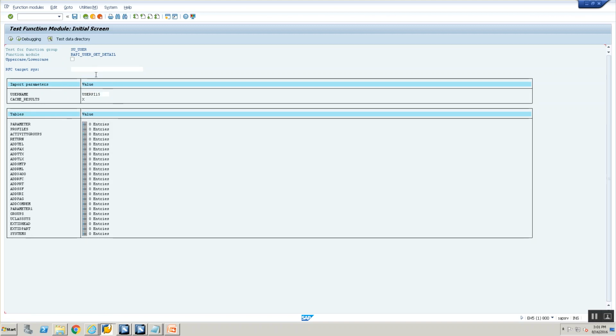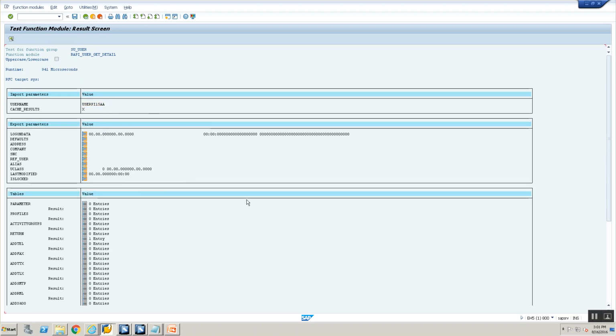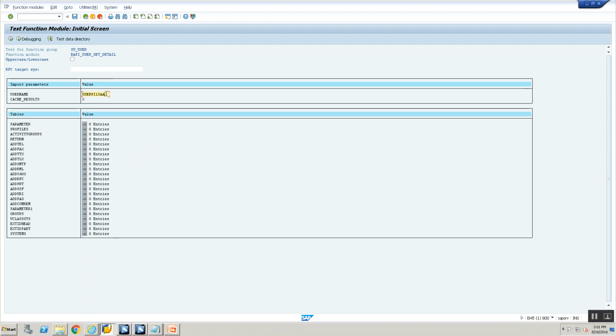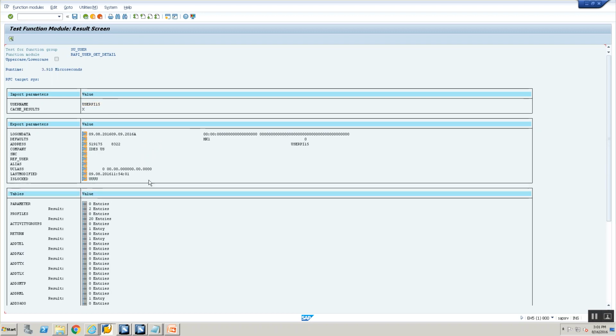Okay. Now let's make it a user PIAA. Let's make a dummy user. You'll get the message that the user does not exist. You don't find anything around the user's first name, last name, and so on. So if I execute again with the valid user, you see you're getting more details around the user, what is the company he works for, what was his last modified date, and so on.